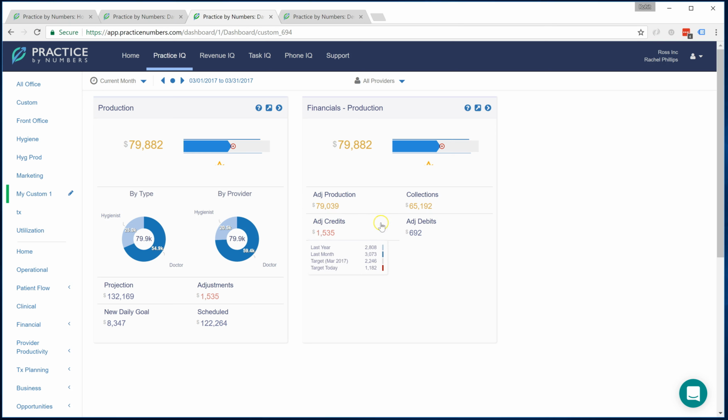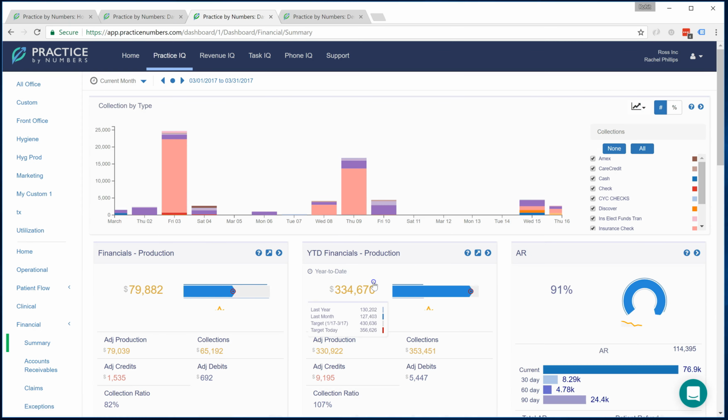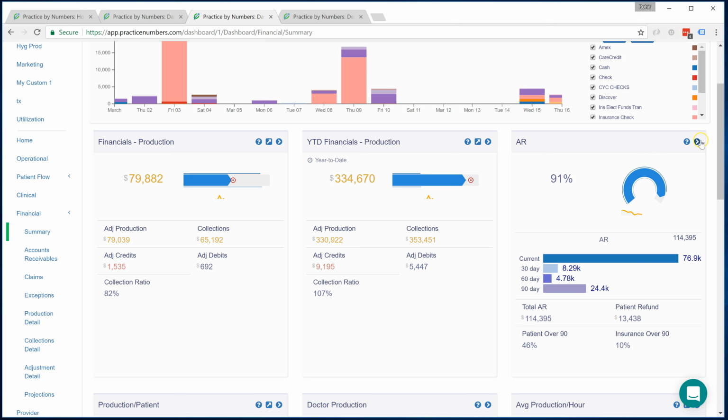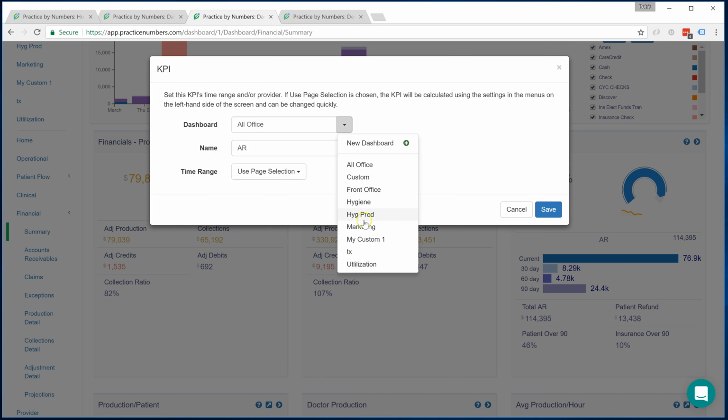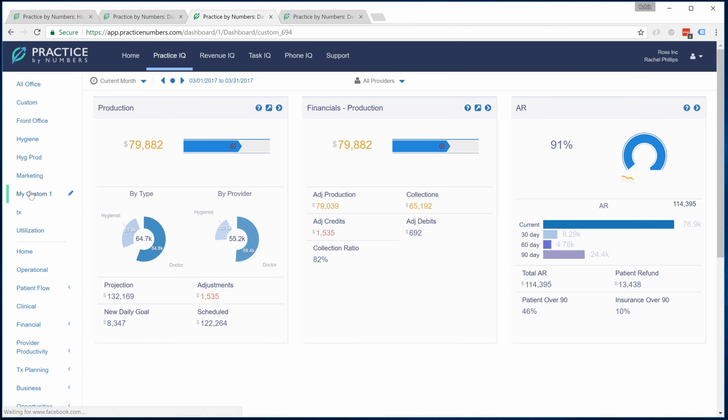This will contain the adjusted production. It'll contain your collections ratio. Let's take this one step further. I'm going to go into financials. I'm going to also add my accounts receivables right in here. So let's go ahead and say add to home page, and we're going to take this particular one and add it to my custom as well. Okay. Now my custom page contains these three panels. So like this, you can mix and match any of the panels that you want to create and add it right here. Right? Hope this makes sense so far.